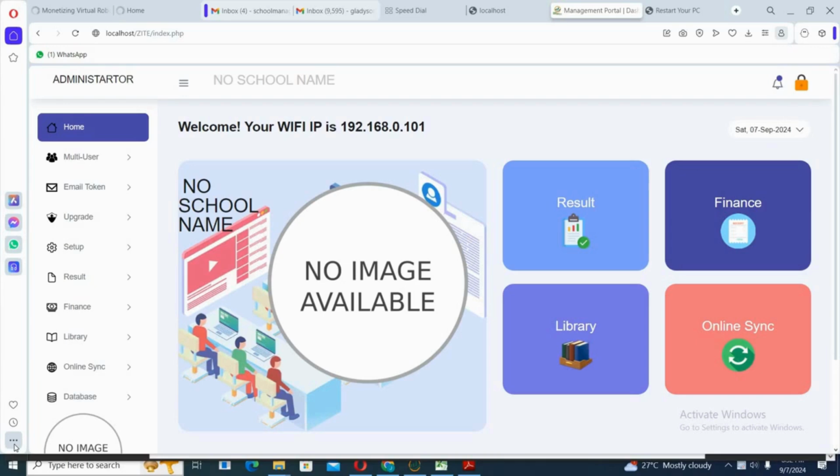Now, we're going to be learning how we can use multi-user. Now, what's multi-user? The multi-user feature is using the software from other systems without installing it on the other systems.